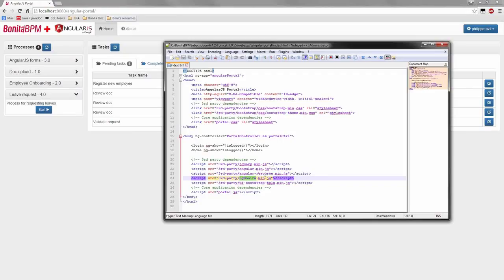Based on the Angular resources, it connects to my engine and retrieves my data, especially the list of processes, list of tasks, username, authentication, things like that. And lastly, we have Bootstrap. That's for the fancy look and feel for the presentation layer. And here we have the core source code of our application.